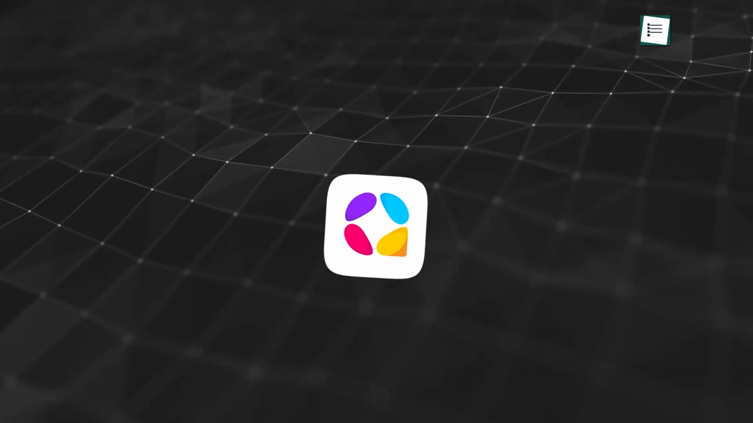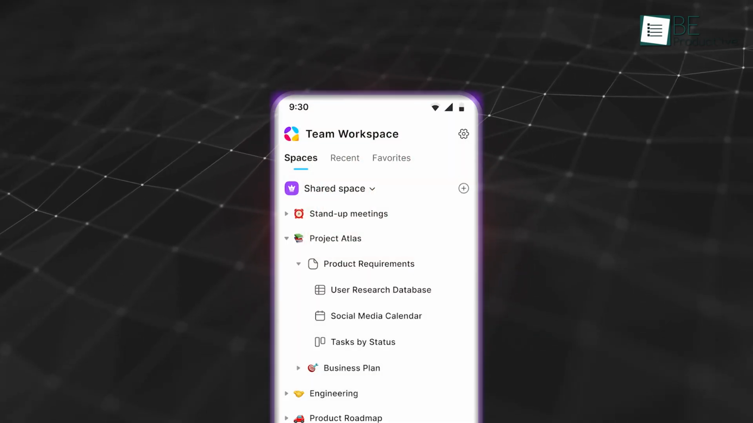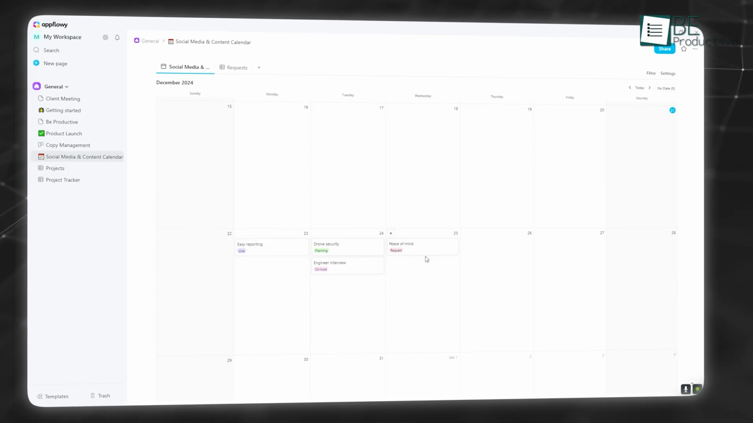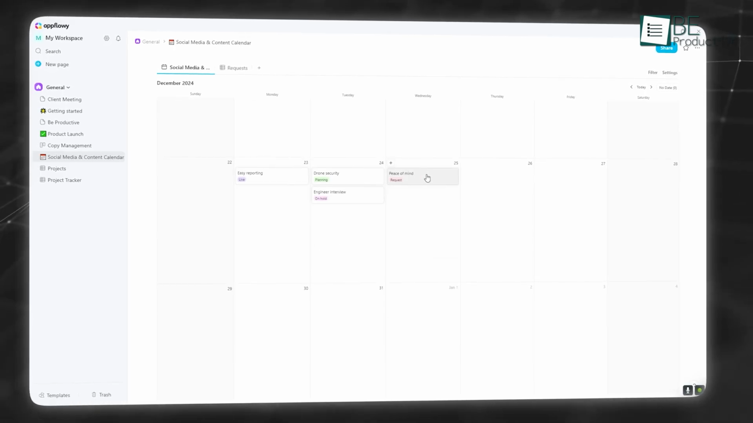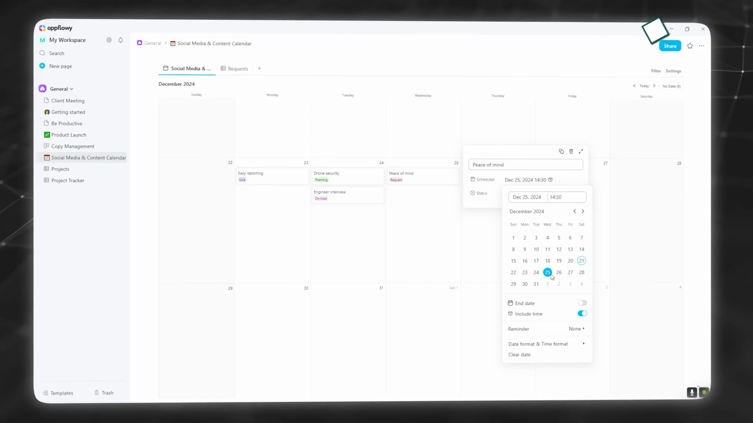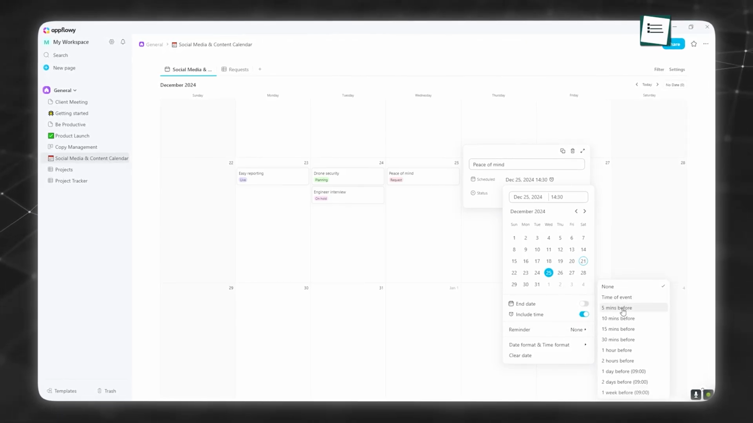While Appflowy offers plenty, it's not without limitations. One concern is its lack of mobile app functionality. Though the desktop app works beautifully, accessing your data on the go feels less intuitive. There's also room for improvement in documentation. New users might find the setup process slightly technical, especially when configuring data storage.